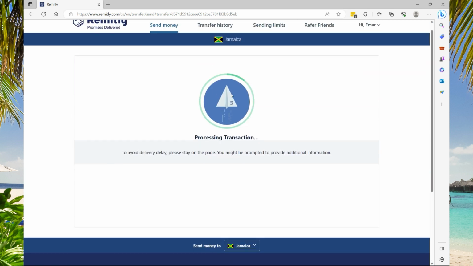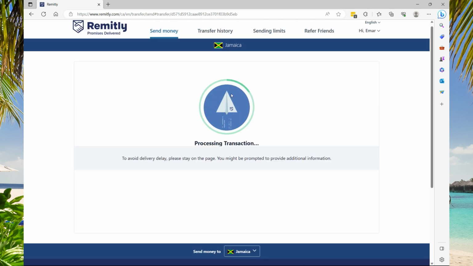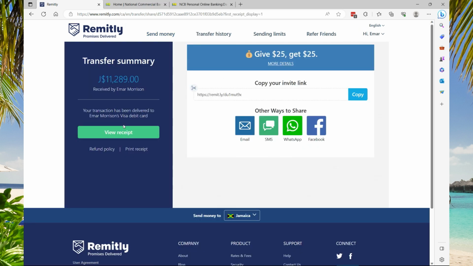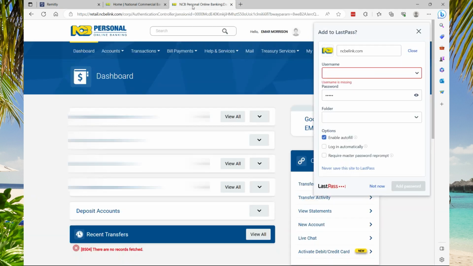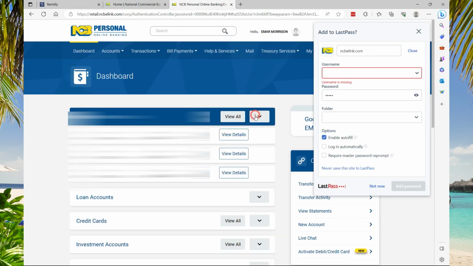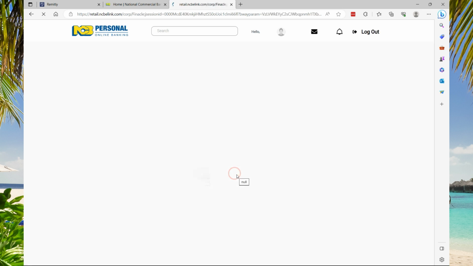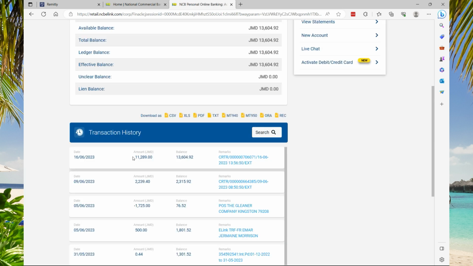So what I'm going to do now is that I'm going to be logging in my local bank account. The money has been successfully sent. Now let's check the time. It's now 2:57. So let's flip over to my local bank and let's check the amount which was deposited to my account. As you can see, the amount is exactly the same. So it's 11,289, and let's go back to Remitly.